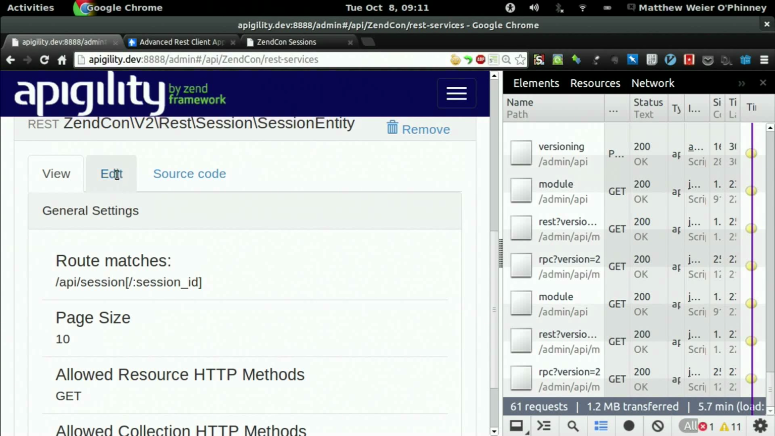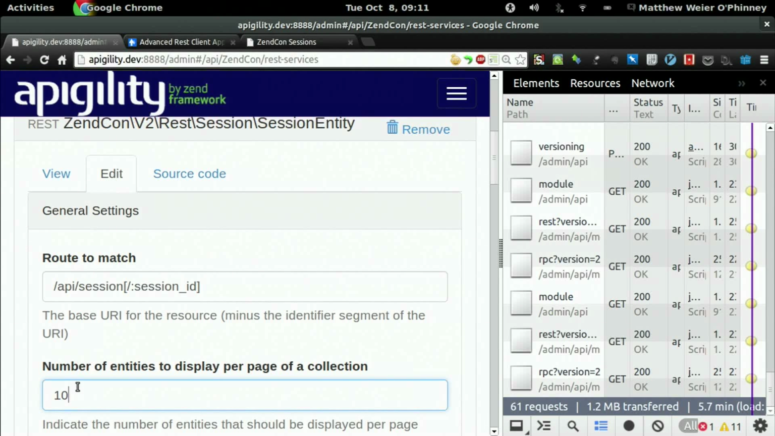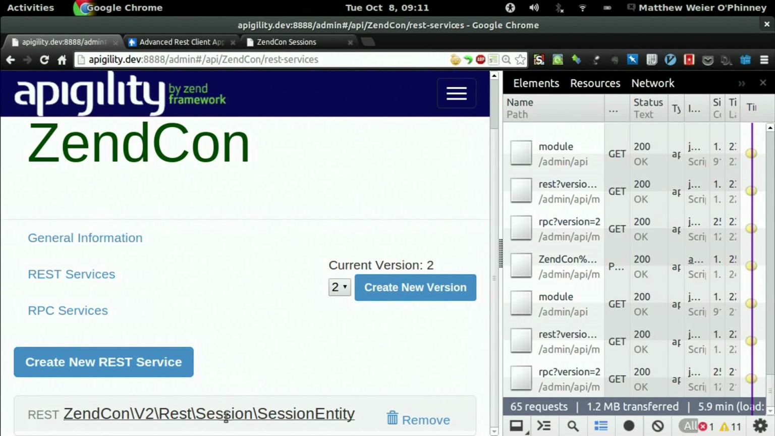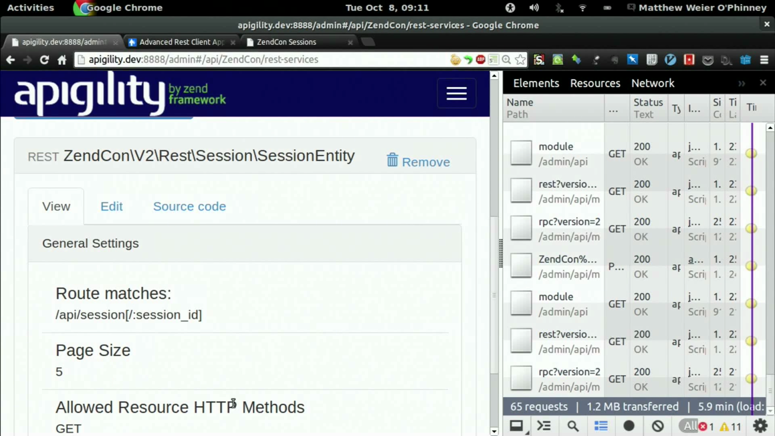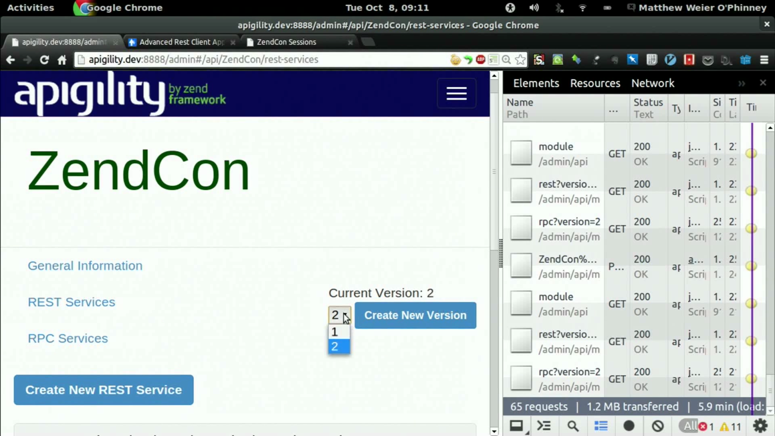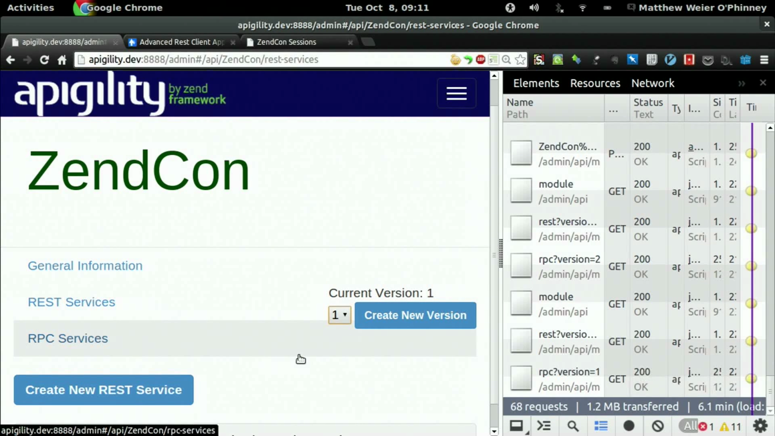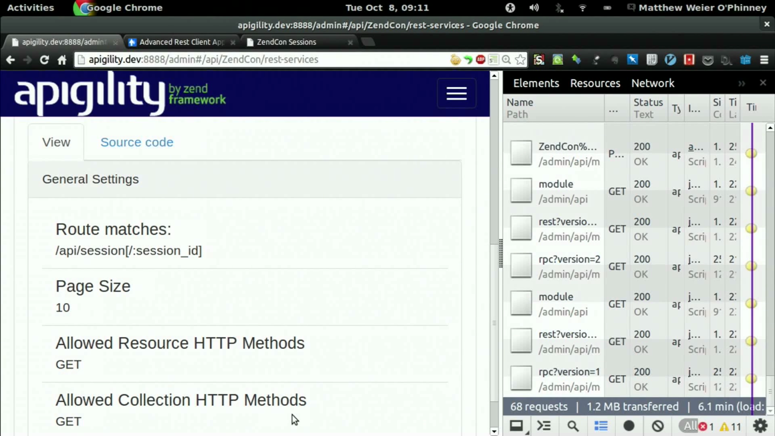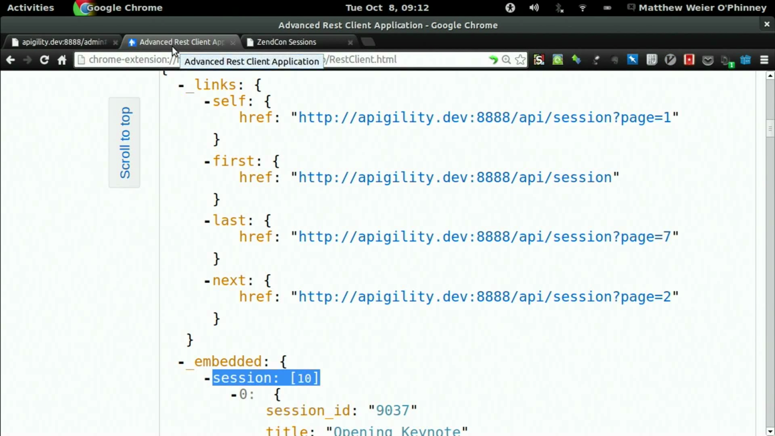I'm going to edit this just so that we can see the differences. And I'm going to change the number of entities to display to 5. I'll go ahead and save this. And we can take a look and see that indeed it says page size 5. If I go to version 1, we will see that its page size is still 10, and I actually can't edit this anymore, because once we go to a new version, we want to make sure we don't make changes in the previous version so that clients using it don't break. So let's take a look and see what this looks like when I make the actual requests.